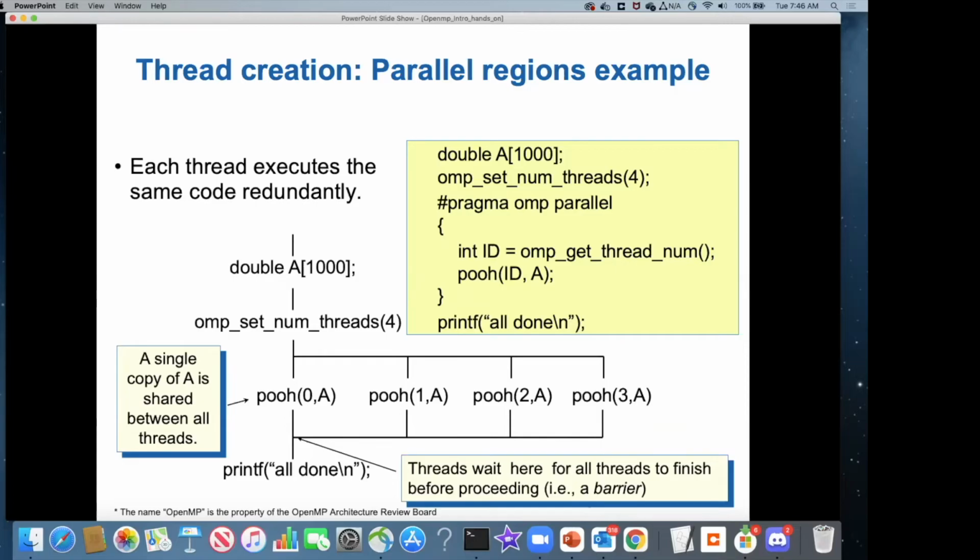Now the variable ID that I declared inside, when I go past the closing bracket, it goes away. So if after closing that bracket I print all done, and if I then print ID, the compiler is going to say, what's ID? There is no ID. In OpenMP, the variables are tightly scoped. If I declare the variable between those curly brackets, that's its scope. When I go out of scope, that variable goes away.